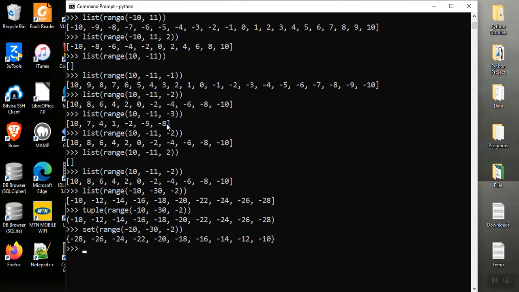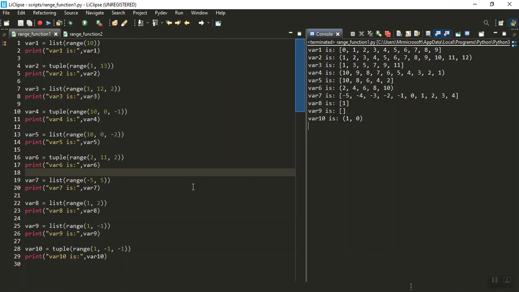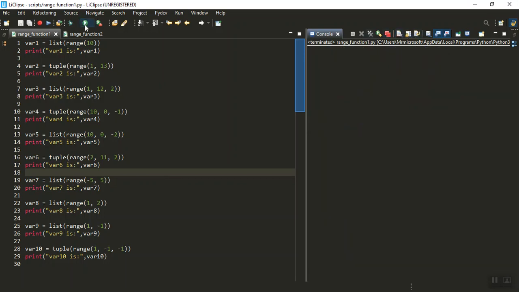All right, so let's look at a few examples of how you can use the range function in a real program. Now here is a piece of program. As you can see, it's a very simple one. Let's run this program to see what happens.